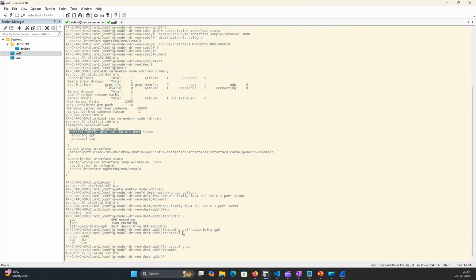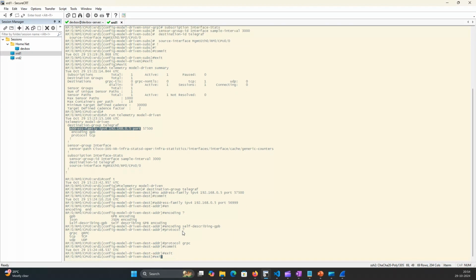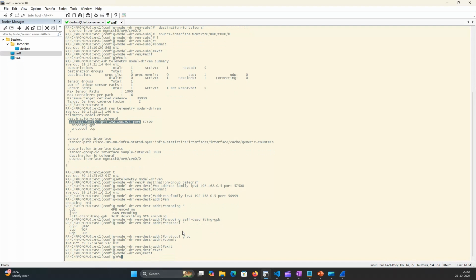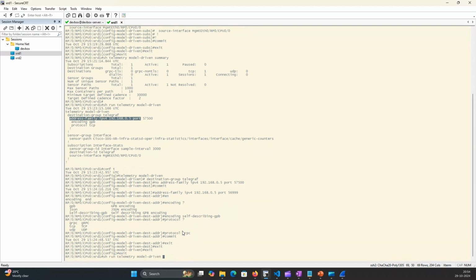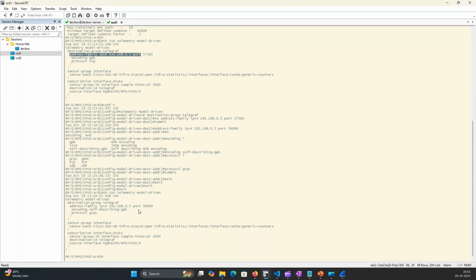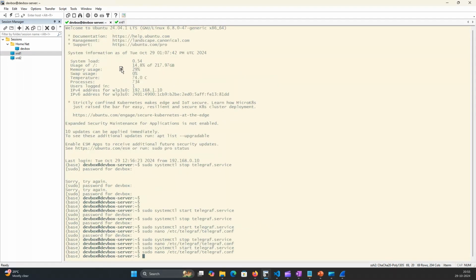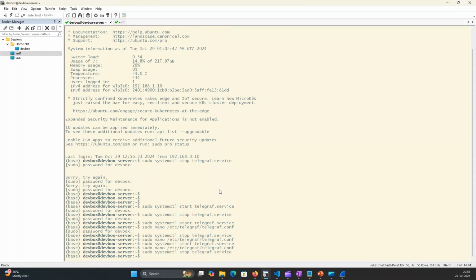So once we commit this, let's quickly check the running configuration that we have done right now. So if you see, we should have one configuration. It should say 56,999, and the protocol is GRPC. Okay, so we are good in this aspect right now. So what I'm going to do is I'm going to stop the telegraph service so that we can have a fresh packet capture, right? So I've stopped the telegraph service.